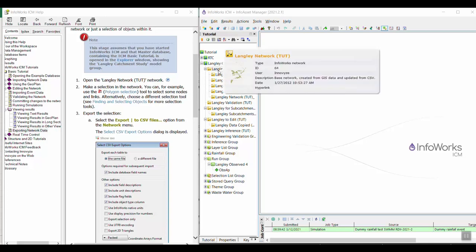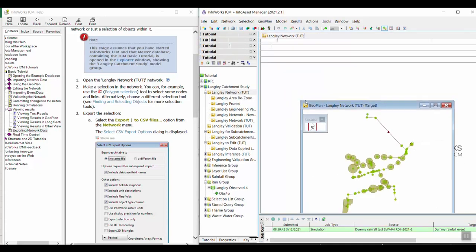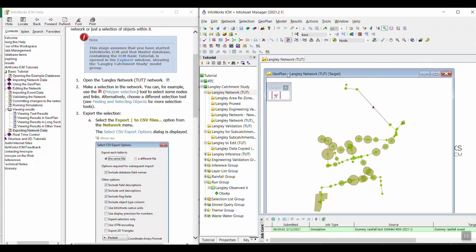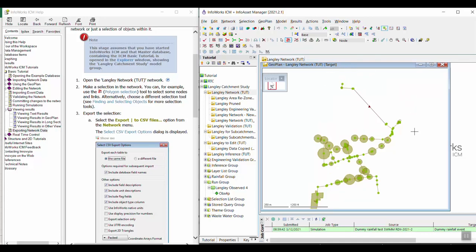We're going to go ahead and, according to step one, open the Langley Network TUT network and make it a little bit bigger. And then we're going to make a selection. To do that, I'm going to use the polygon select, and I'm just going to select a portion of the model to create a selection. And now let's say we want to export that selection to a CSV file.